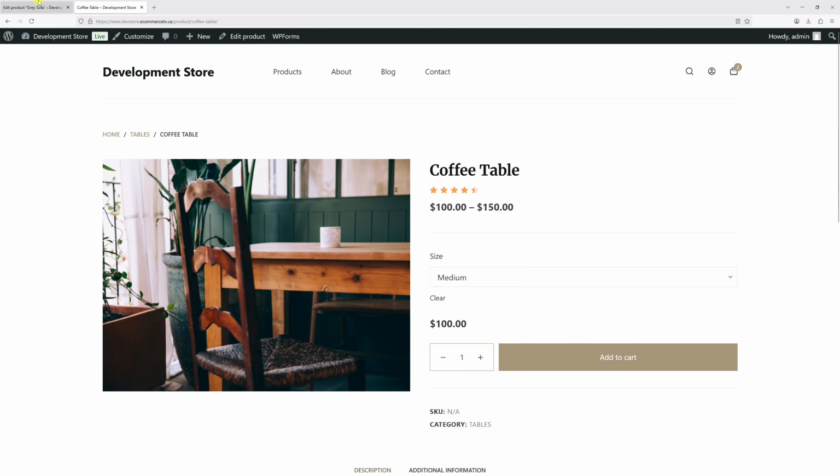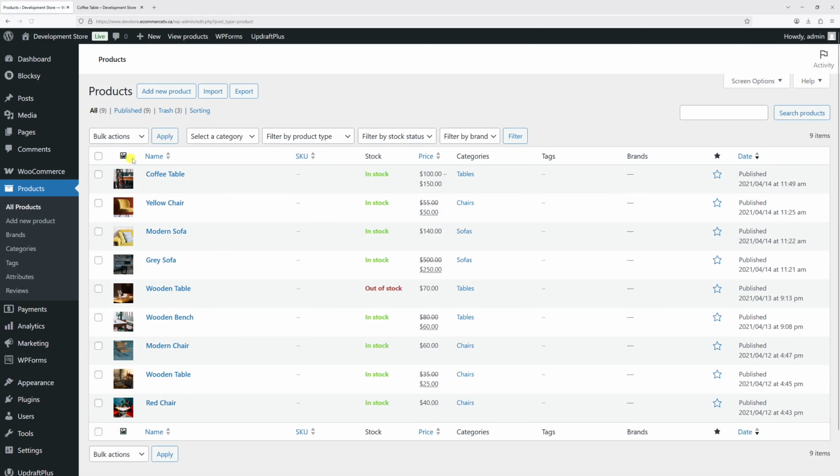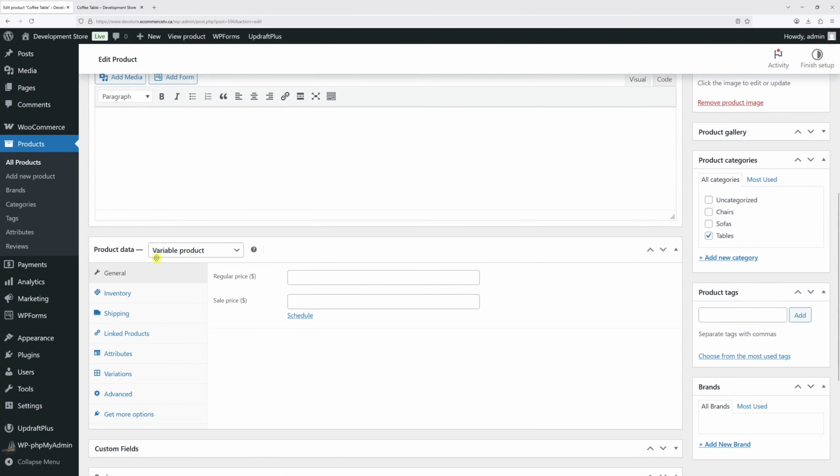Once again, go back to the WordPress admin, then click on Products, then look at the product in question. In my case it is this one, coffee table, and then click on Edit. Just like before, scroll a bit down till you find the Product Data section. As you can see, it's a variable product. And then let's click on the Variations.